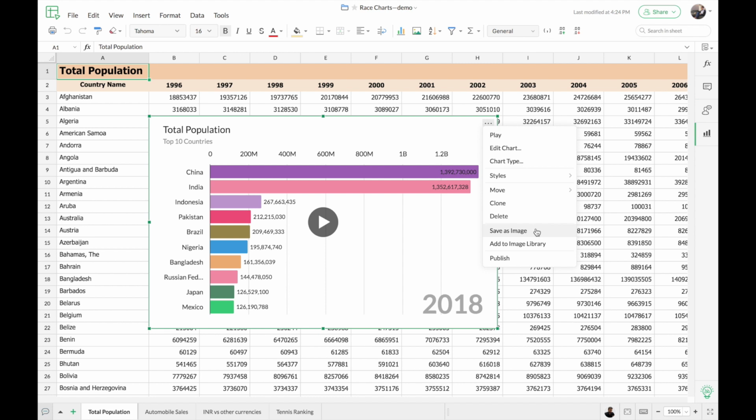Since this is an animated chart type, when you choose to download it as an image, the image will contain the chart with the values of the final range in your data. That is, you can see that the chart is displaying the values of 2018 right now because I've reset the animation. So this particular frame will be downloaded as an image when I choose to save it as an image. So irrespective of what the chart is currently displaying, when you choose to save it as an image, the final values will be downloaded. You can also choose to save that image to the library.